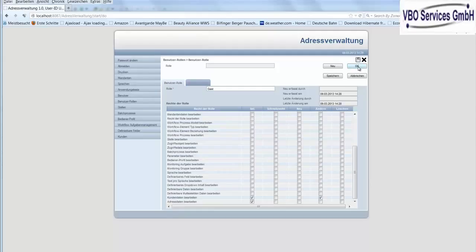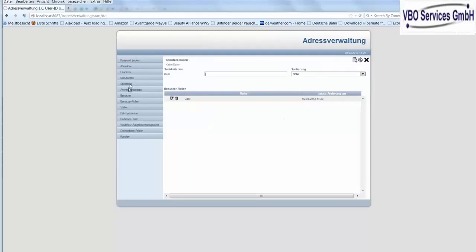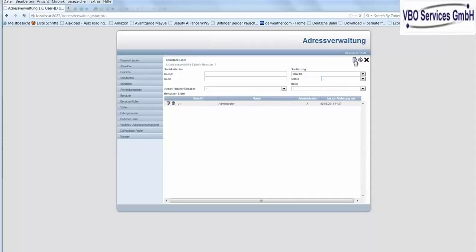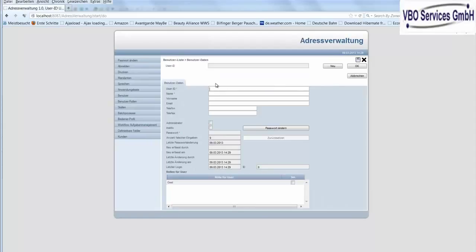Now we need to create a new guest user. Assign him the role of the guest here, change the password for the guest, and now we will log out and then log in again using the guest profile.